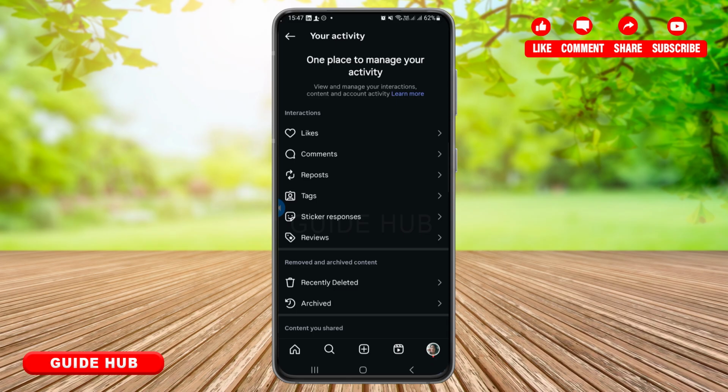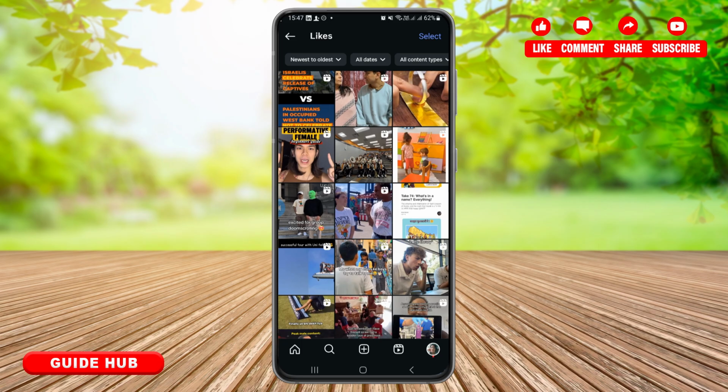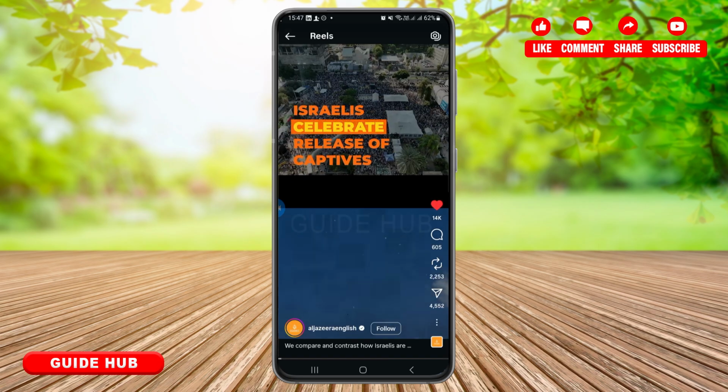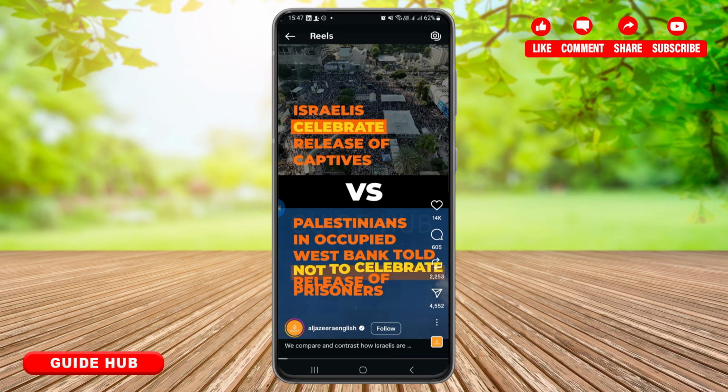Let's say you want to delete something that you have liked, then tap on likes, find the video that you want to unlike, tap on the video, and then remove the like. So these were the steps.